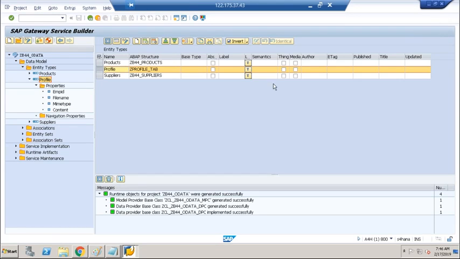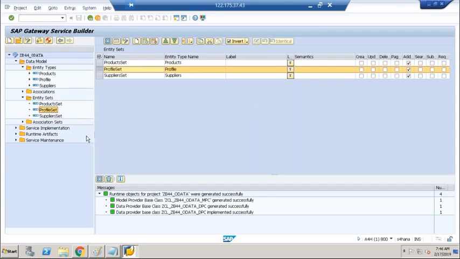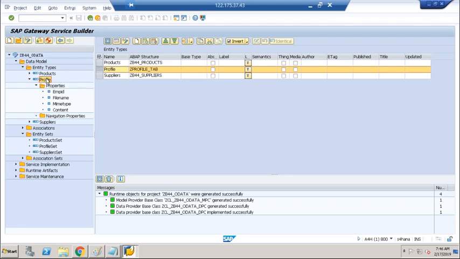And here you need to select two checkboxes. Let me go to the entity set once. Right. So for this particular profile entity, you need to check this thing and media. These two checkboxes have to be checked. This is a must-have prerequisite.